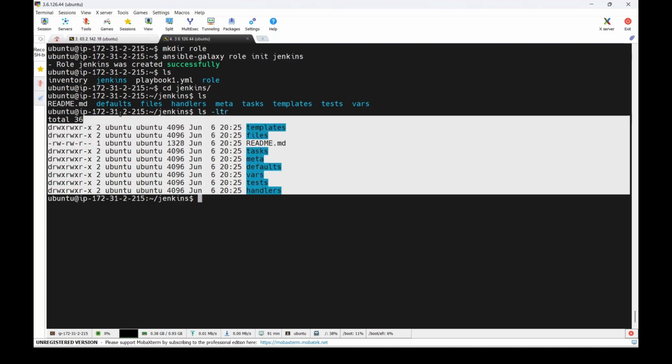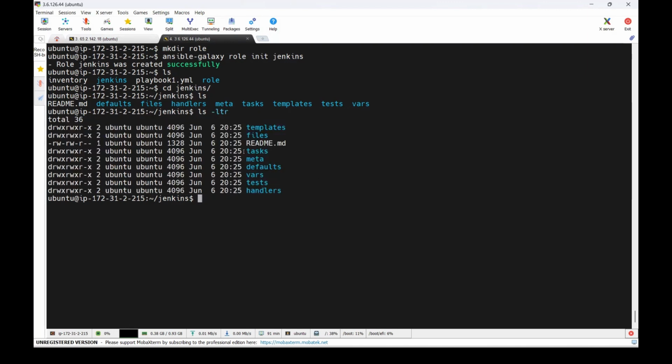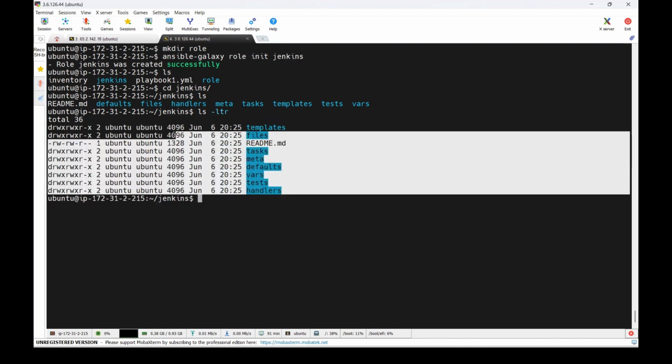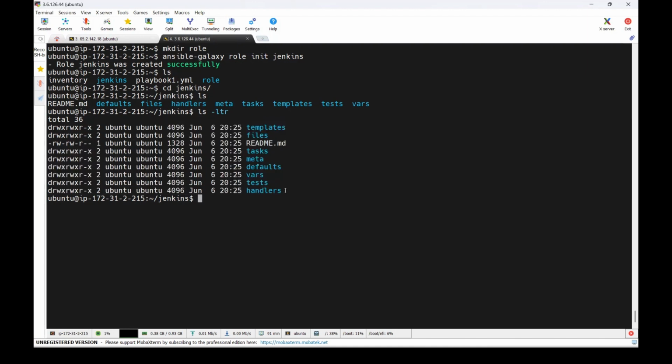This is the way you will be structuring your Ansible roles. So now what is the use of all these structures, templates, files, readme, and all these things? So let's try to understand all these things one after the other. Let's first start with handlers.